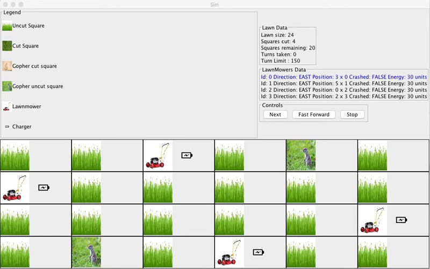Lawnmowers data panel displays data for all lawnmowers within the current simulation. It shows the mower's ID, direction, position, if it is crashed, and its current energy level. The current mower that will iterate the next run of the simulation is highlighted blue.